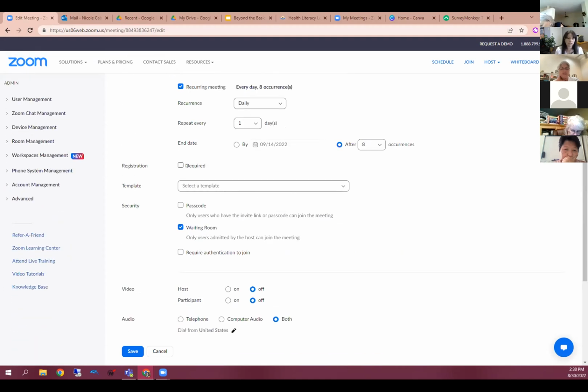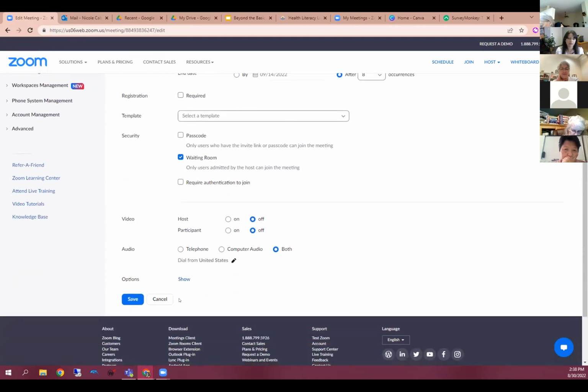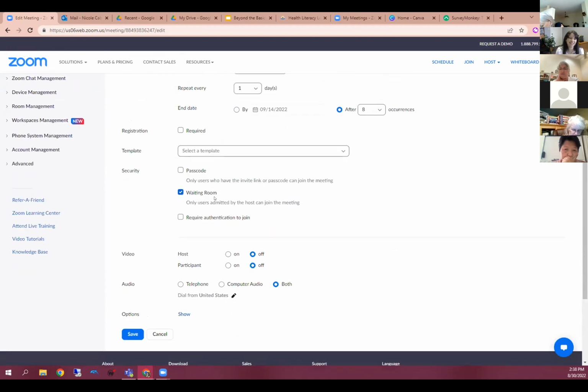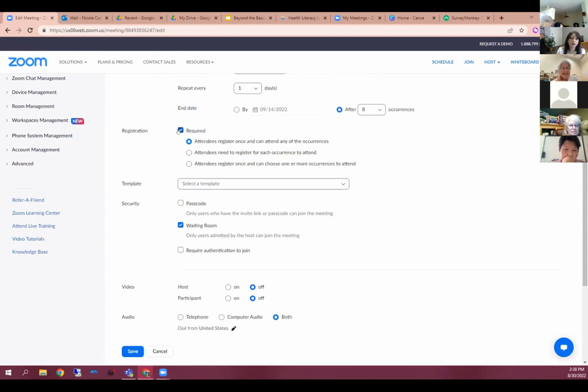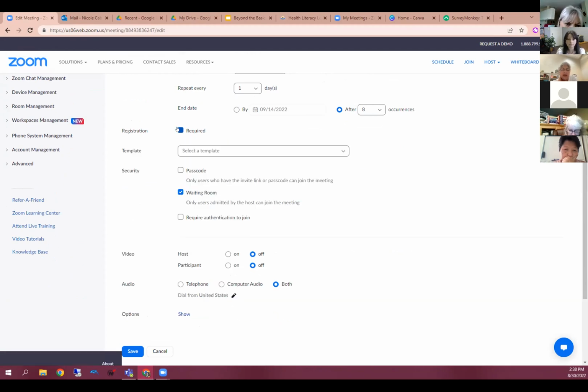If you have the paid version, you could do a registration, and don't worry, Greg, I'm going to cancel this. I'm going to cancel all this so I don't accidentally change all this stuff. But you can require that they register ahead of time, which means the link will then be a registration link where they put in their first name, last name, and email address.